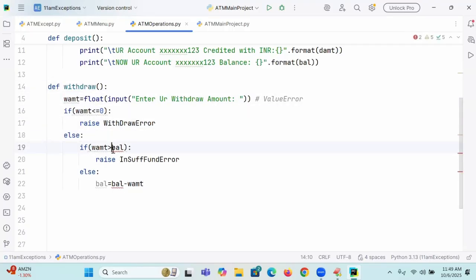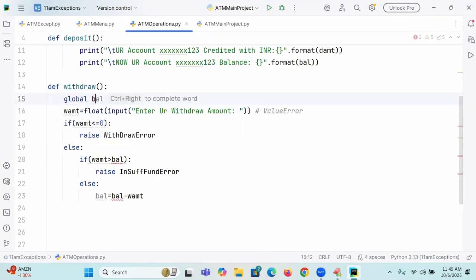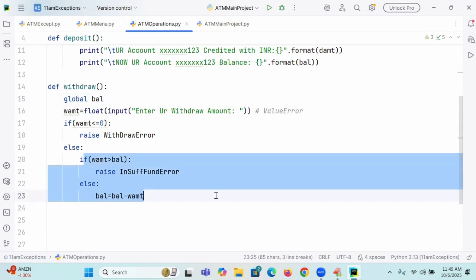So here I already started using. So better you can write here global in the balance. Here if I write global balance, there are no more mistakes coming here. Otherwise you will get unbound local error.